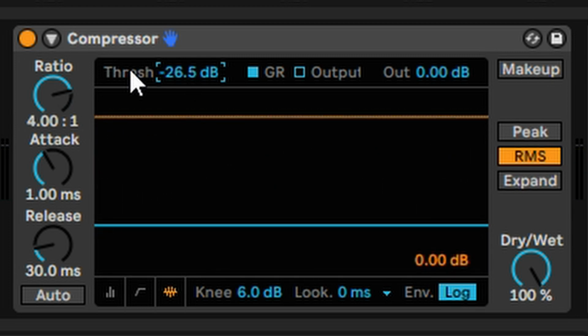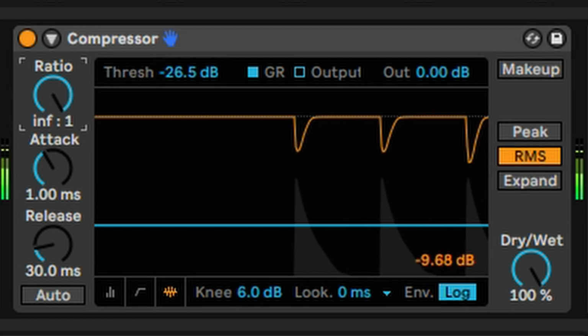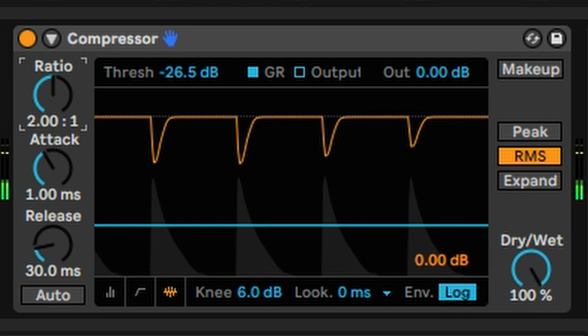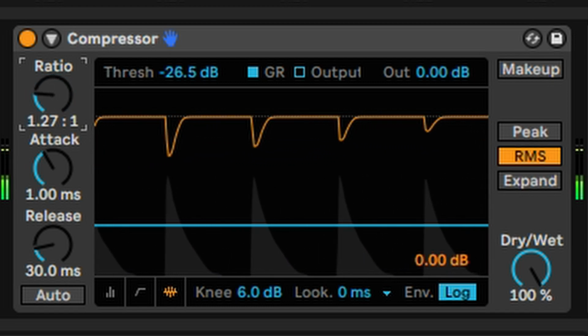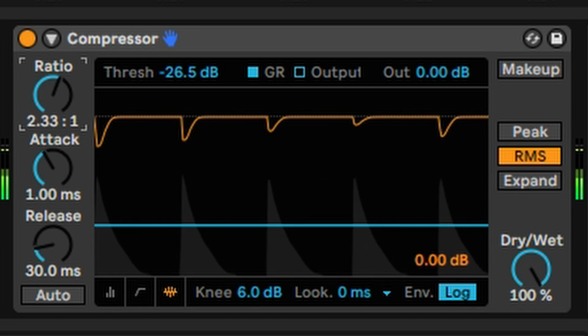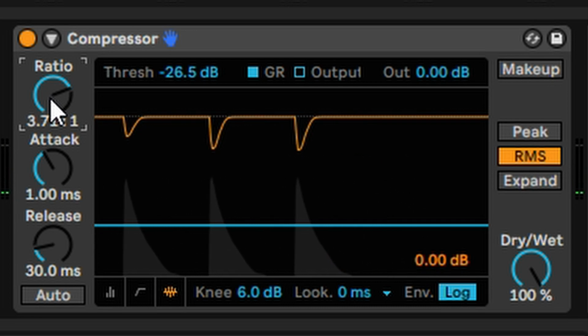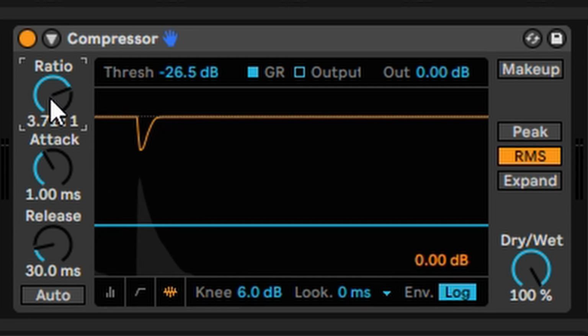This is because we're telling the compressor to reduce more and more of the signal in volume as we drag down the threshold. Also, remember the ratio control? Watch what happens to the yellow line when I adjust that. Hopefully you're starting to see how all these things are intimately linked.